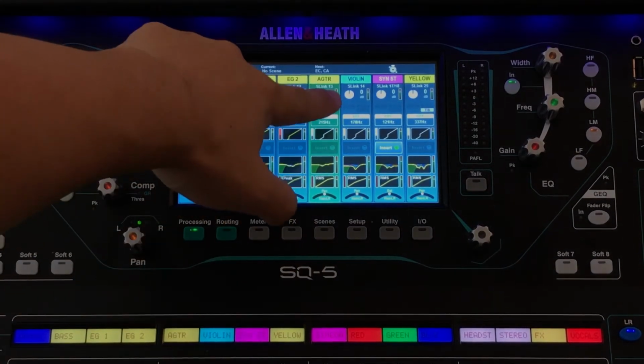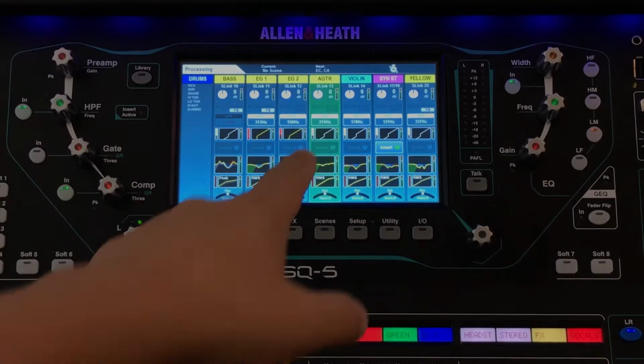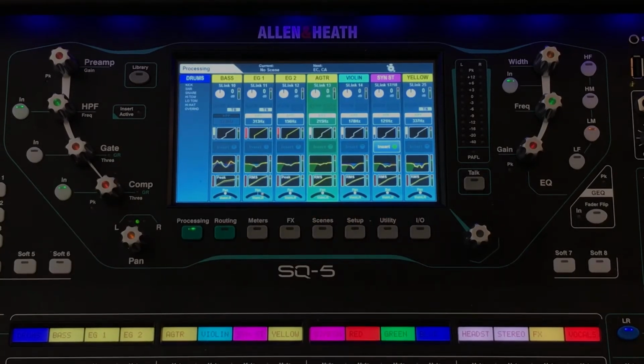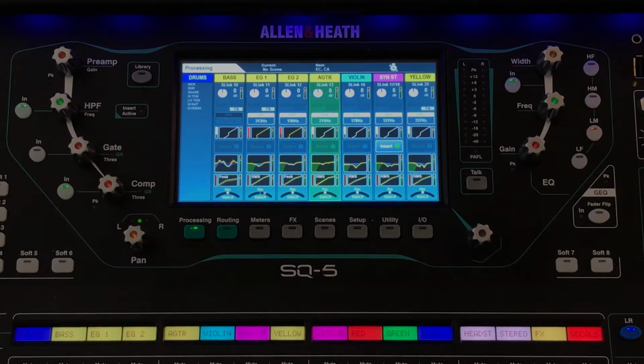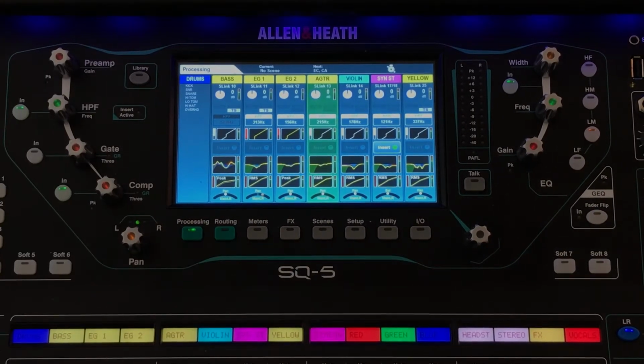You see the little thing here, that's the meter. It'll read what the level is coming in. So that's a handy way of looking at it. High pass filter, basically it's going to kill anything below a certain frequency. It's going to knock it down to 0. You'll see a little bit more in the EQ screen.